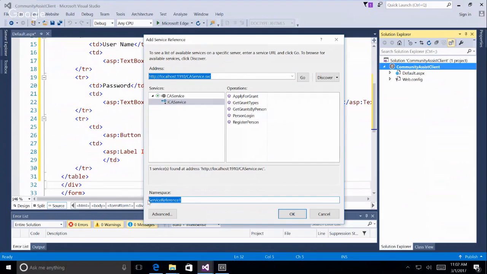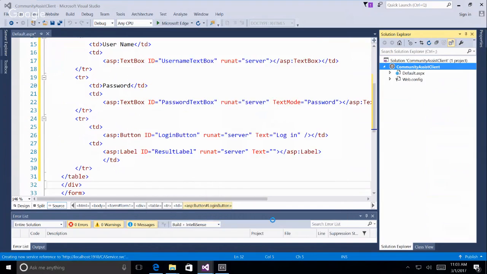We should give it a name other than service reference 1. Let's call it CA service. Do we want to just call it CA service? I don't know. CA service reference. We will refer to it in code, so it's useful if you can do that. I'm going to do OK.